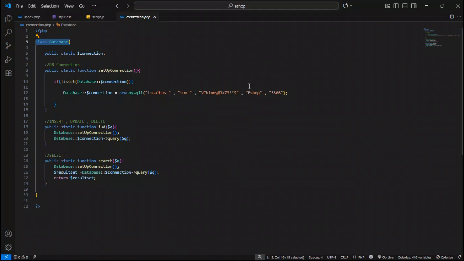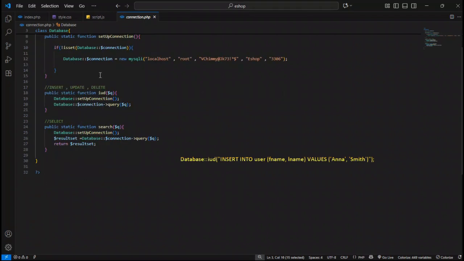For this function, we make sure we always have a valid connection before running any queries. This function is for insert, update, delete queries. First, it calls the setup function to make sure the database connection is ready. Then it runs a query passed in $Q.